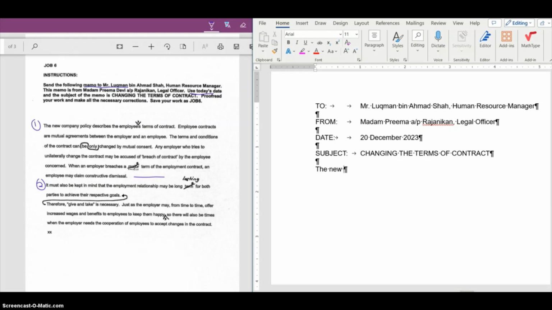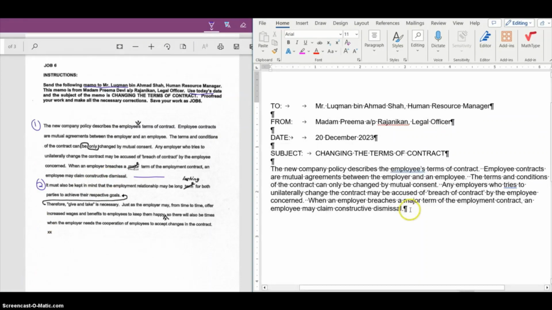So we type from the left margin, do not tab. So continue typing until the very last sentence in the paragraph. After you're done with the first paragraph, double space 1, 2, then you continue with the second paragraph. So continue typing until you reach accept changes in the contract.